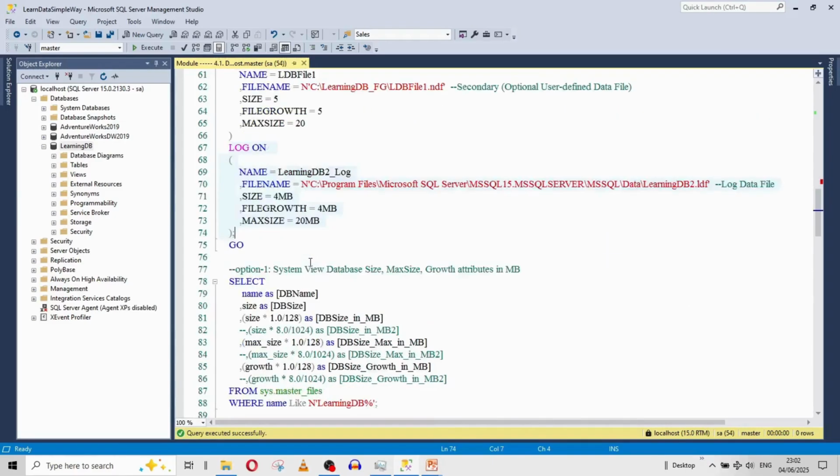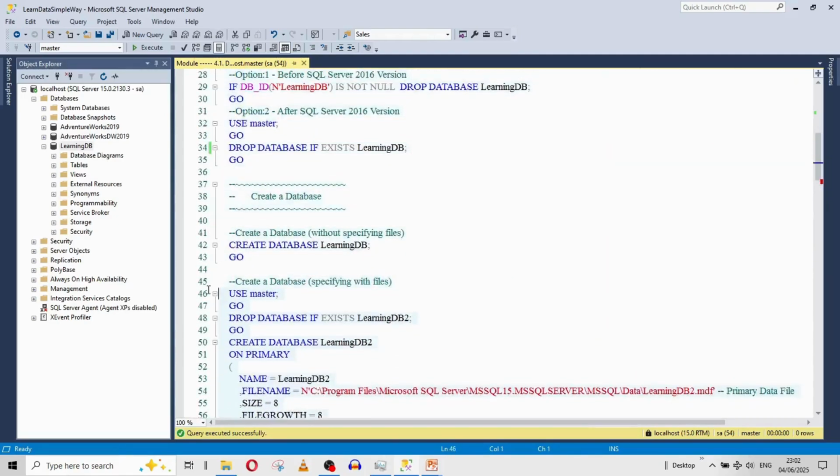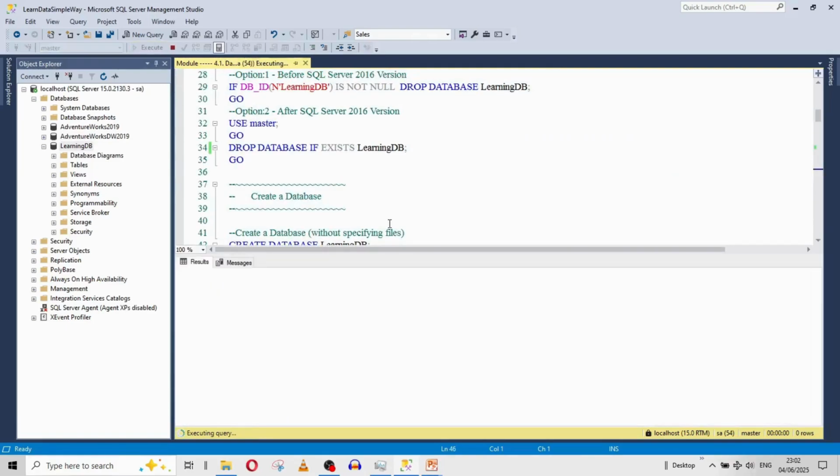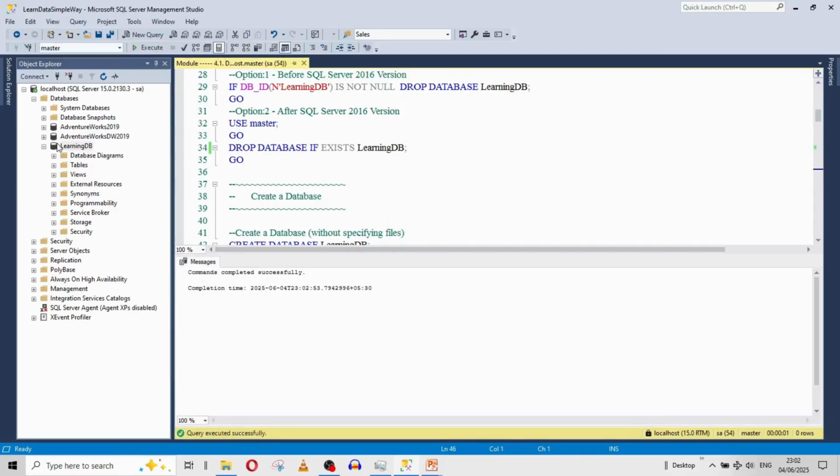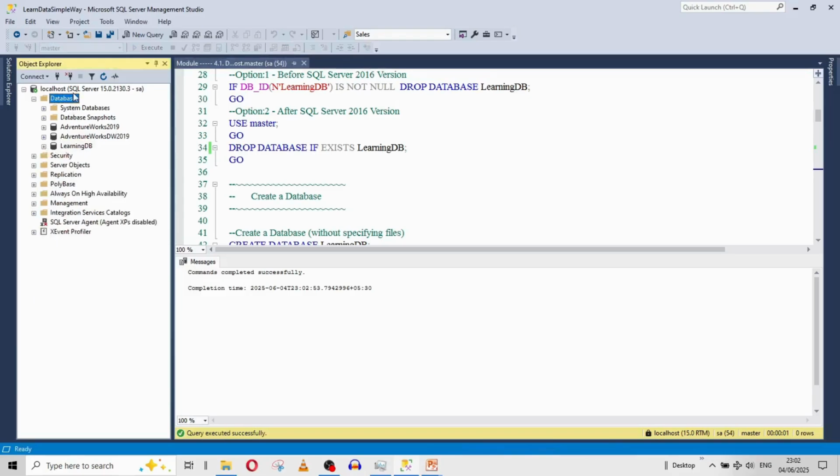Then let us just see, we have not run this, right? So let us just run to see that first up to here. Okay, and then run this. All right, so now we should see the learning db2 database created, and then do the refresh. So now learning DB 2 is created.